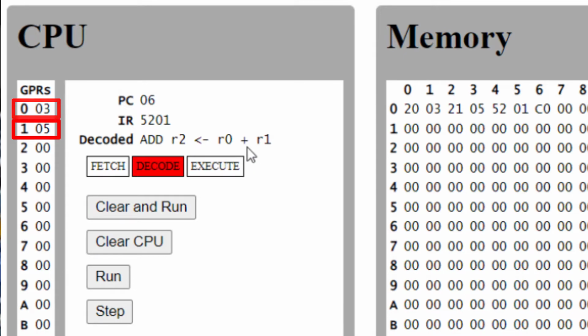We always have to have a target when we're adding. So we have to have a target register, and in this case that is register 2. Have to have some place to store that information. Let's go ahead and execute. And you'll notice that we have our 8 in register 2. If we step through, there's our program halt.